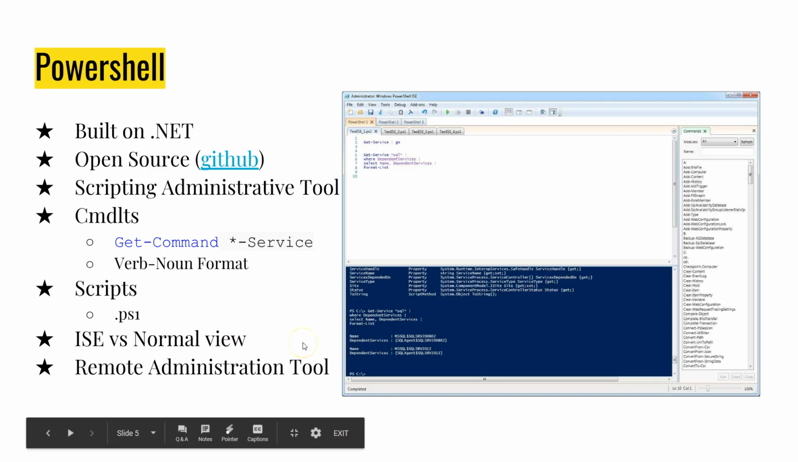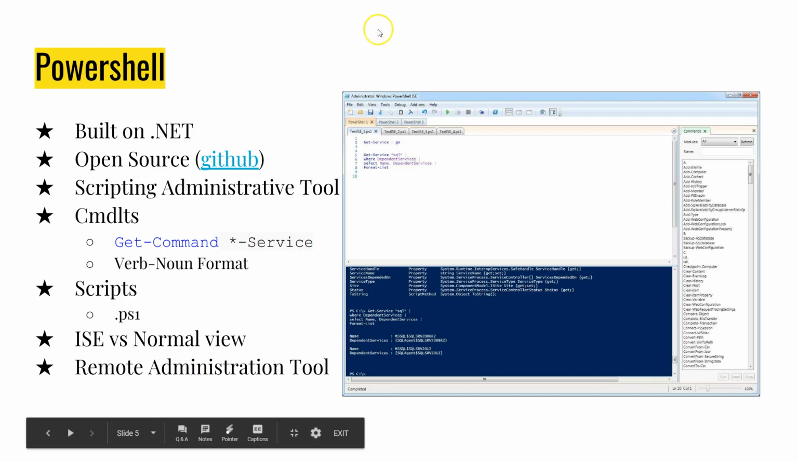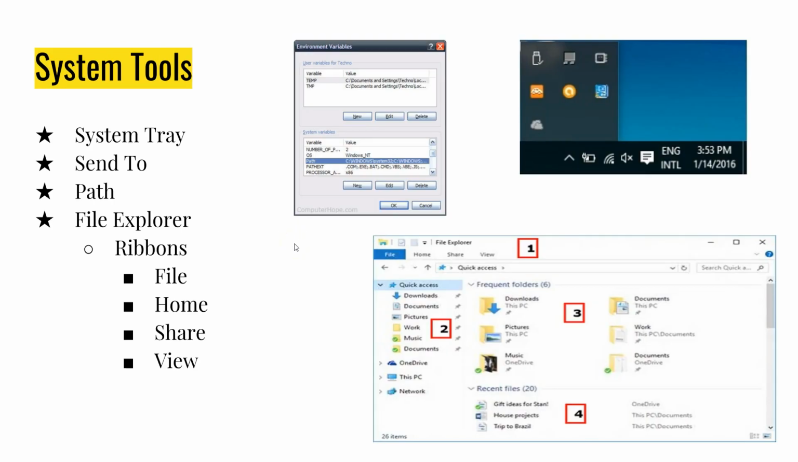So, it's the verb-noun format, remember that. Get command is very powerful. This right here would start with everything that ends in service. It would give me an example of everything that ended in service. So that summarizes everything that we have.